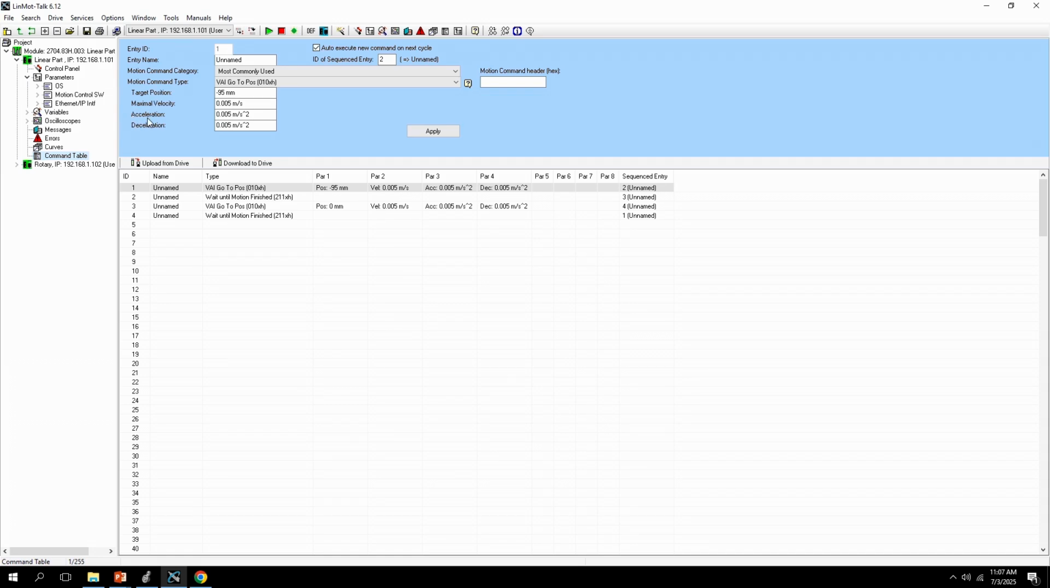Acceleration is typically the most important because that's what gets the motor going. As you can see, I have it moving very slow right now, so we'll go ahead and change this. Let's change this to 1 for now, and then for this we'll do 5 meters per second squared, and then deceleration, we'll do the same thing. Go ahead and click apply here.